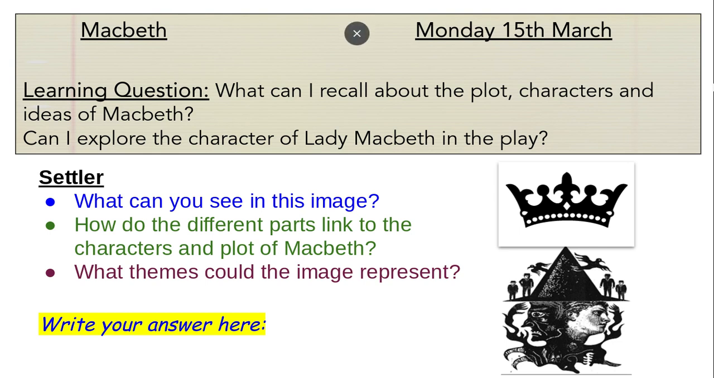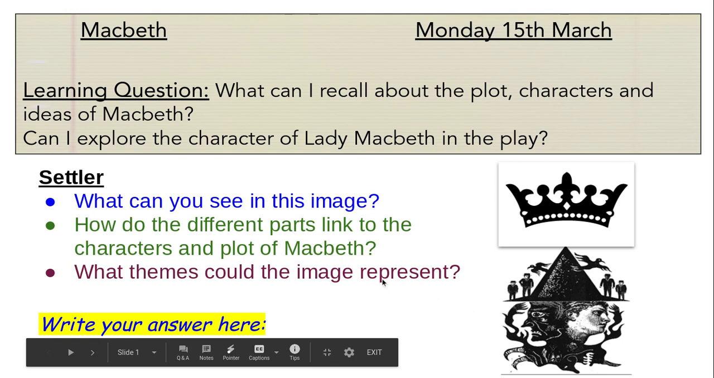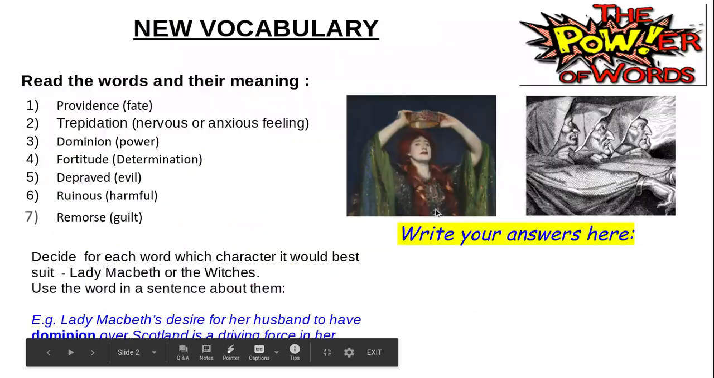Excellent. So you've probably picked out the crown, King Duncan, the murder of King Duncan maybe. You've got the witches, the idea of how they manipulate Macbeth, a female character there who could be Lady Macbeth, and you might have some other ideas as well.